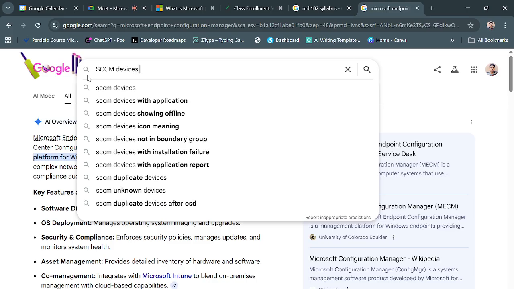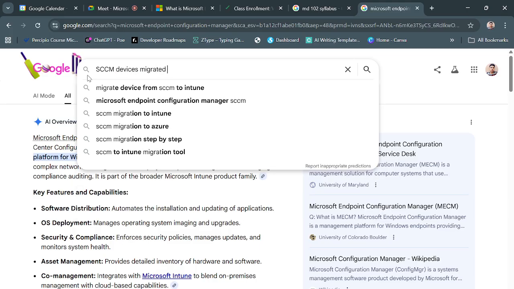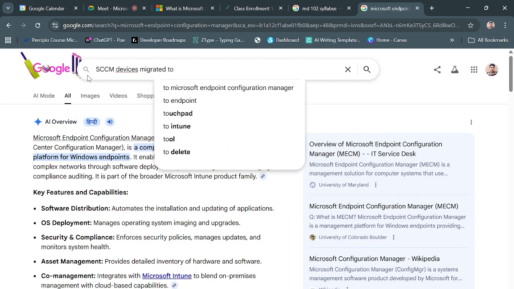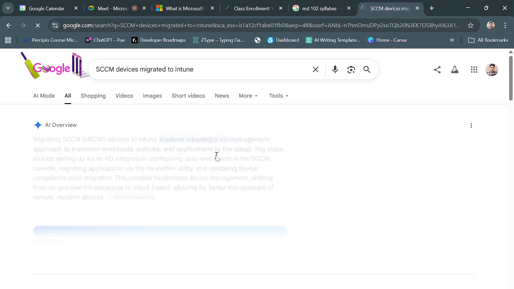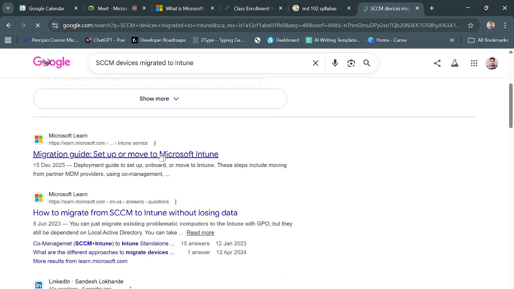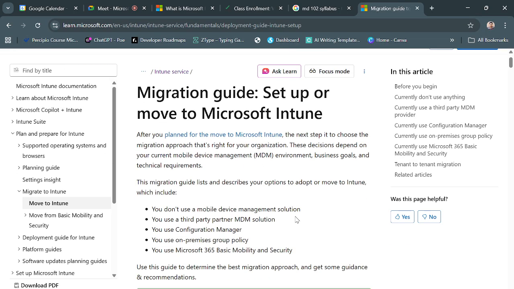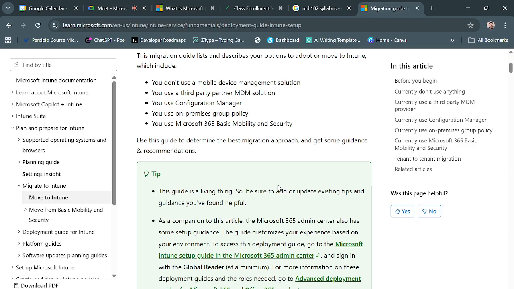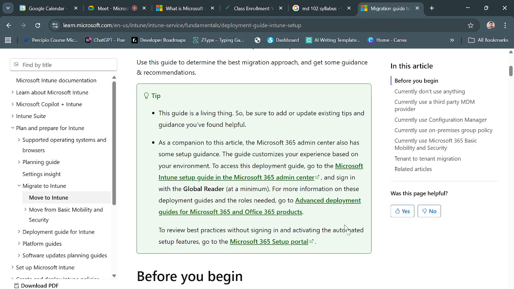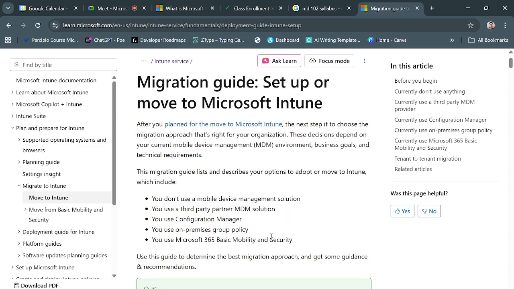The devices migrated to Intune. I will show the image so that you will understand. See, everything is there. If you are asked in the organization, we should understand the theory part of it, how actually it works. If we have the understanding, then only you will be able to ask ChatGPT, Copilot, or search about it.